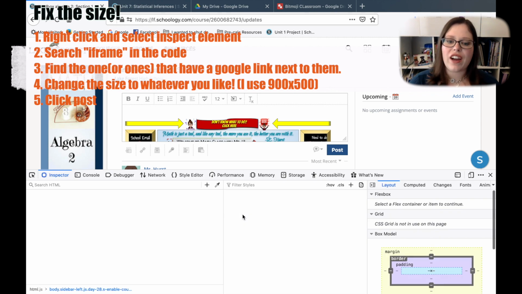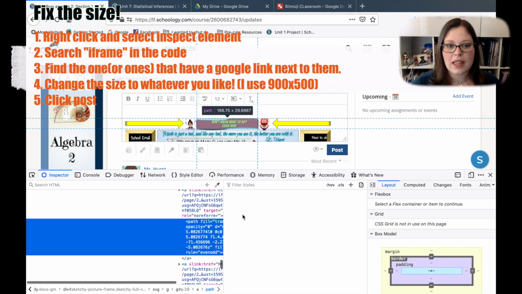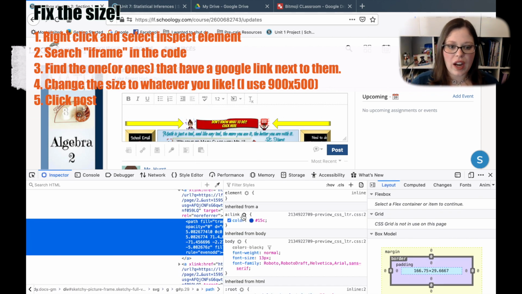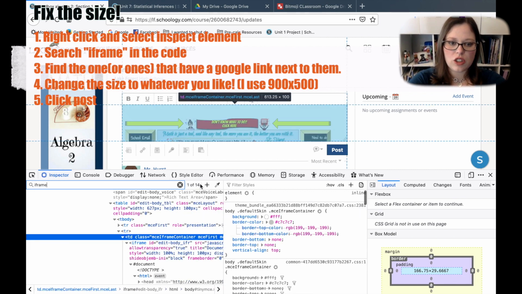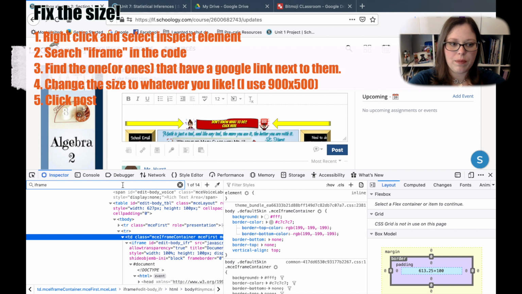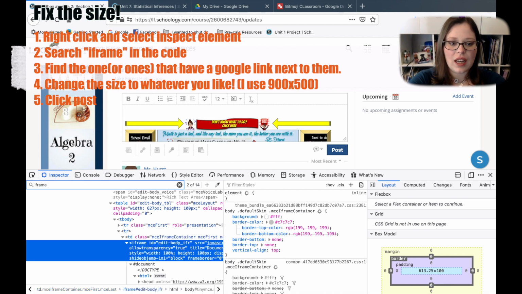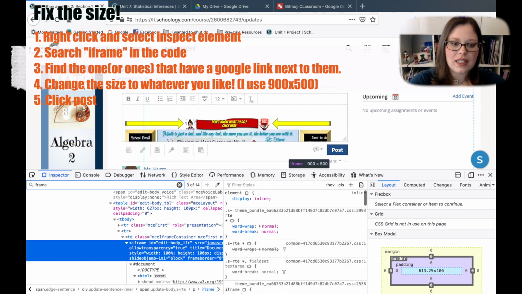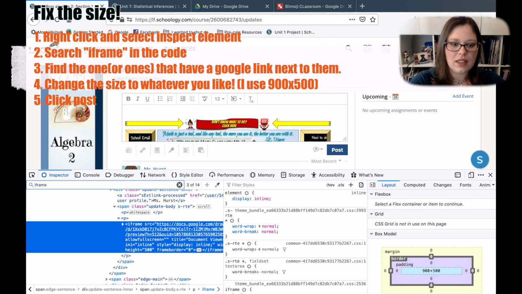Now, I am in Firefox. People have told me that it is important that you're in Firefox. I do not know. All I know is it works in Firefox. I'm going to go here to search HTML in my inspector, and I'm going to type iframe. And you'll see there's 14 things that say iframe. I'm just going to hit enter until I find one that says Google Docs next to it right here.